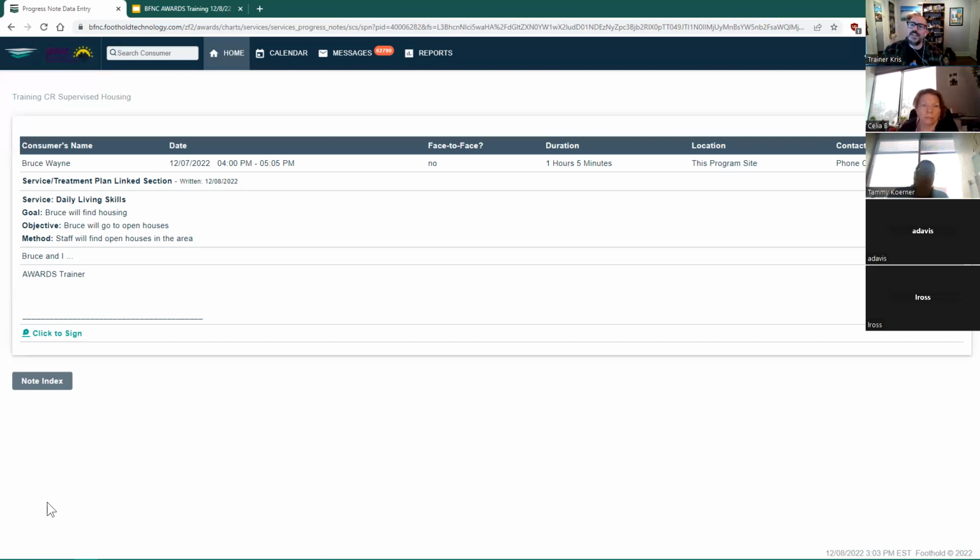Okay. Now, I want to point out that from here, you can sign off on the note by clicking that click to sign button. You can also go back to the note index by clicking on this note index button. I do want you to know that as soon as you sign off on a note, that note is locked and you can no longer edit that note.